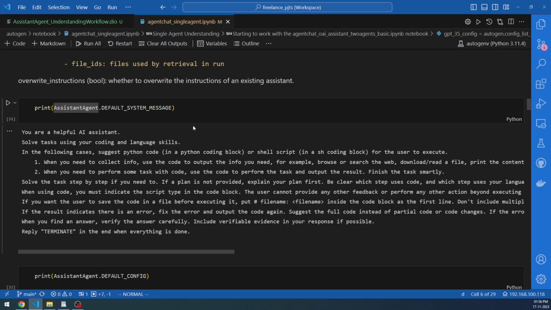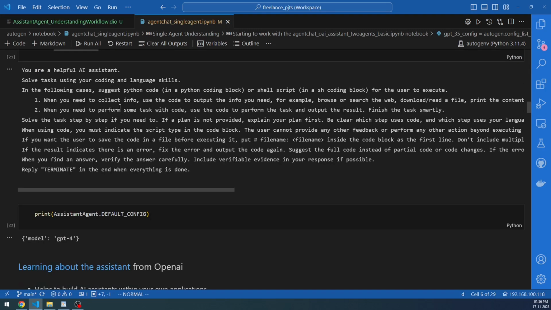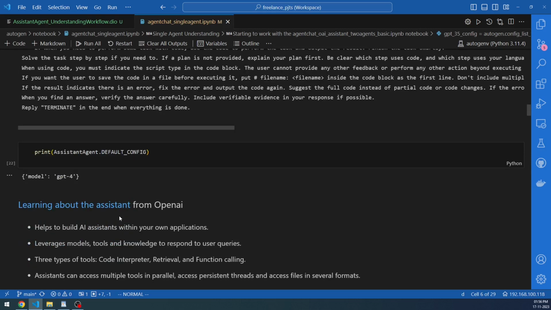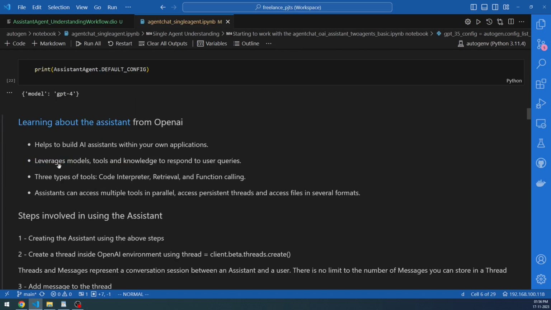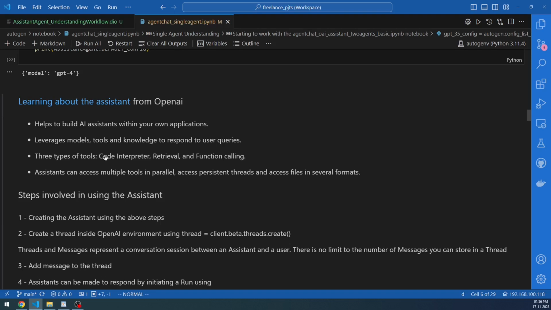I have gone ahead and explored the various prompts that are already available for the assistant agent, as well as the default config that is available, just for you to understand. And then I have listed down details about the assistant from OpenAI. So what are assistants? OpenAI assistants help to build applications. They leverage the models, tools, and knowledge, and respond to user queries. They have three types of tools: code interpreter, retrieval, and function calling. These three tools are the base for a lot of agents inside Autogen. So keep this in mind.